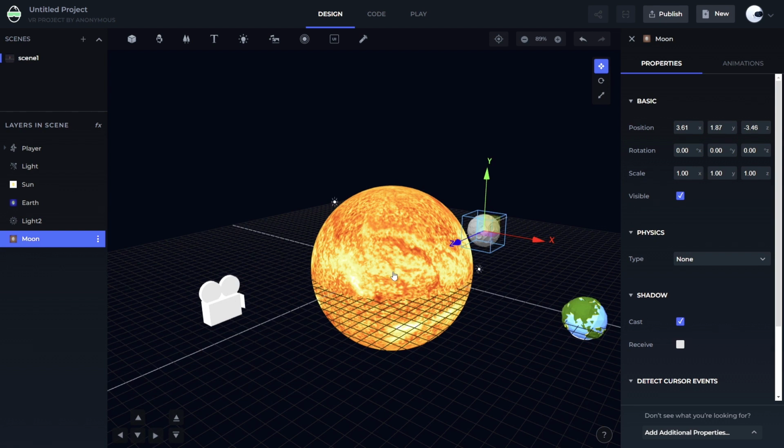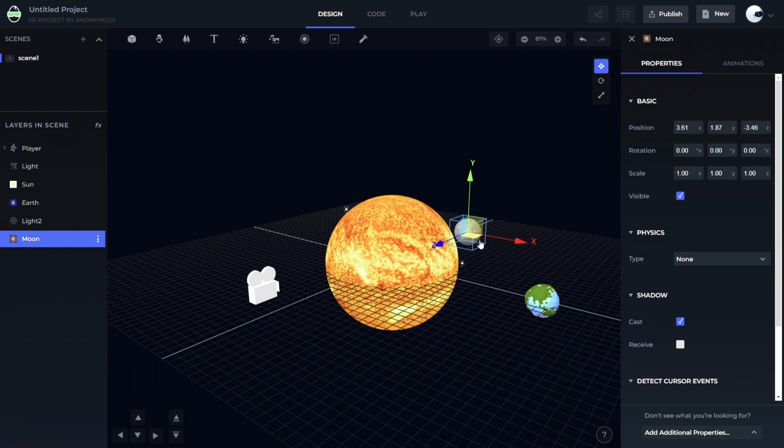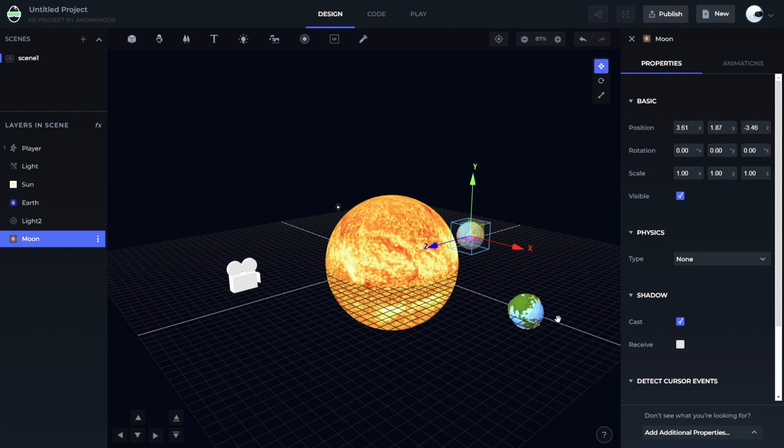Now, just like we placed the earth 10 units from the sun, what I want to do is place the moon 2 units behind the Earth. So I want the moon to move around the Earth as well. And I want the radius in which the moon moves around the Earth to be of 2 units.